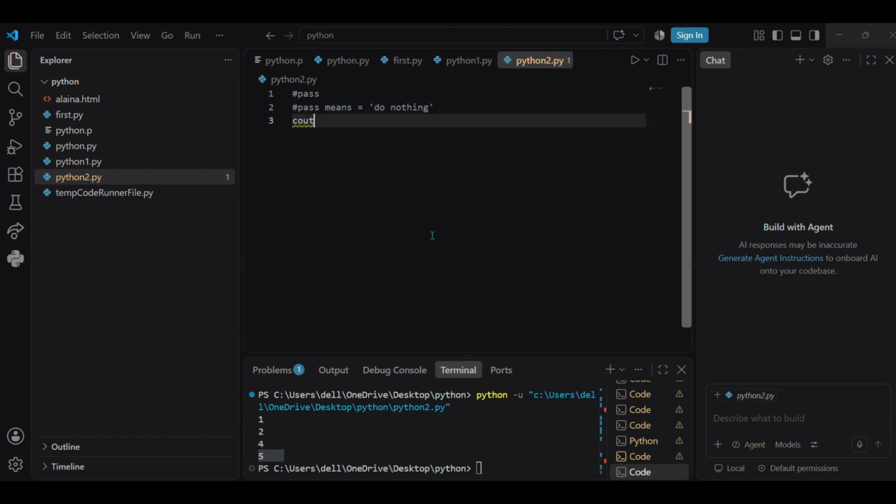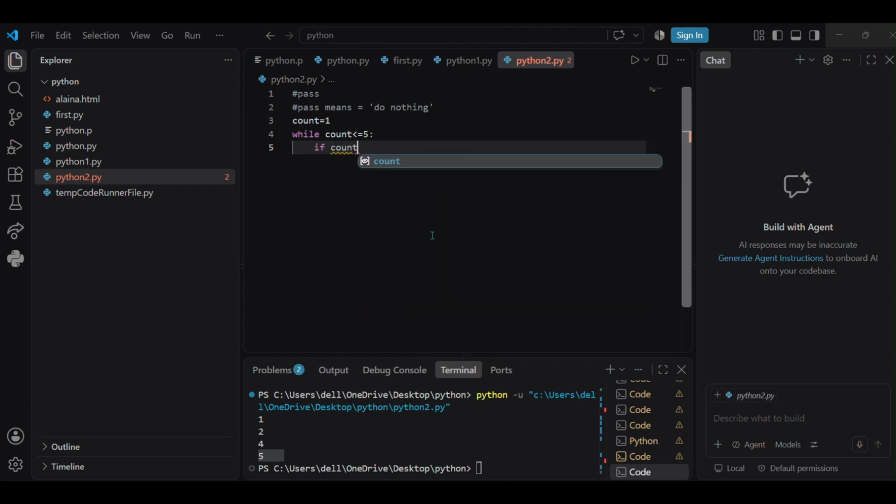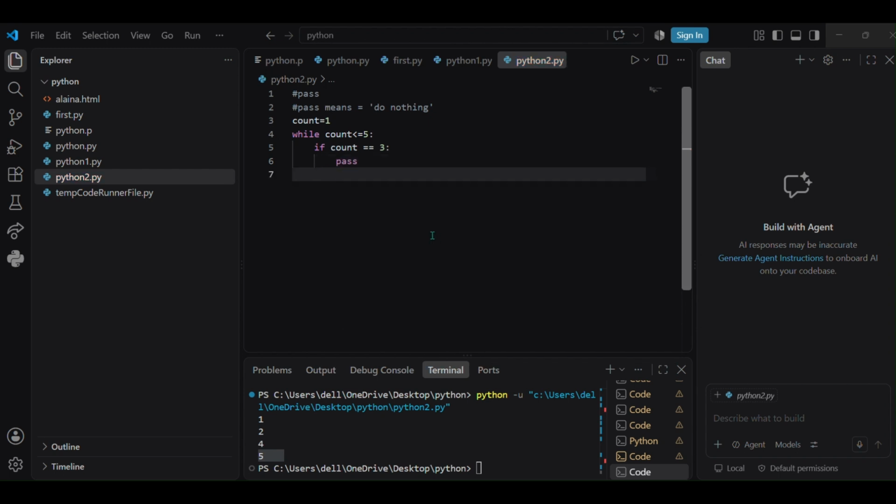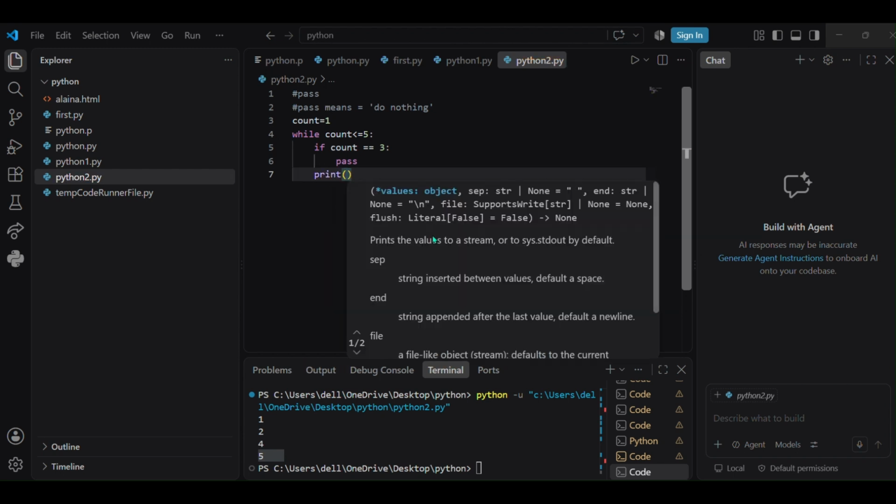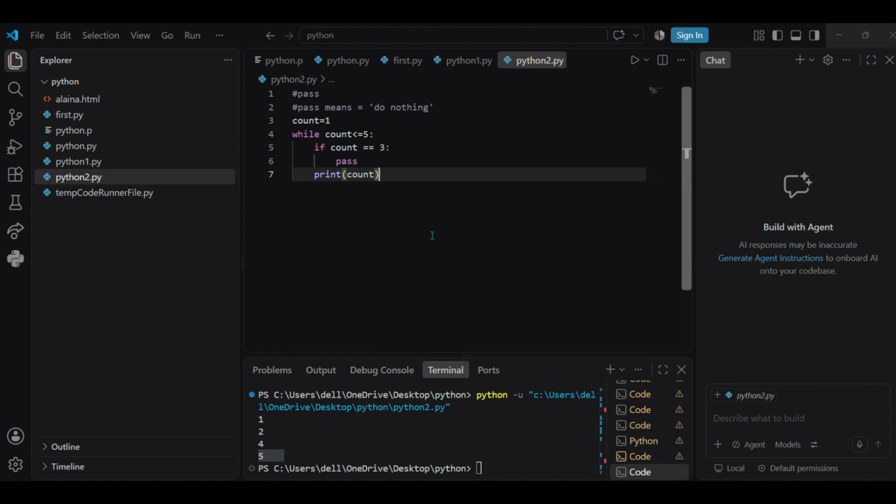Suppose I write this code once again. Count is 1, and while count is less than or equal to 5, now if count is equal to 3, what I need to do is pass it. And inside the while block, I need to print the value of count and then increase its value by 1. So can you guess what will happen?